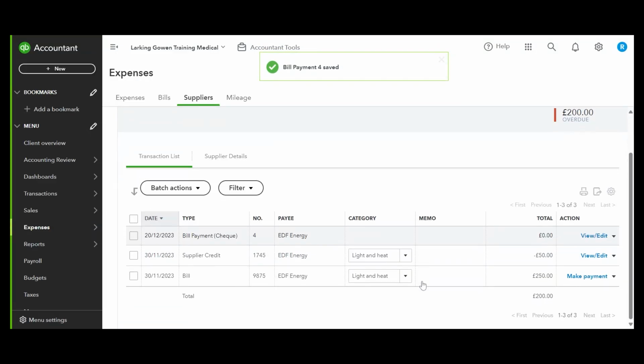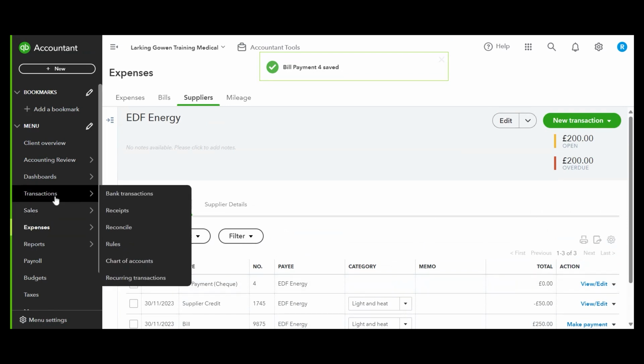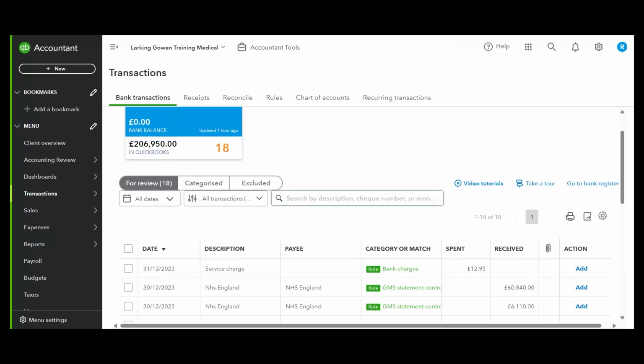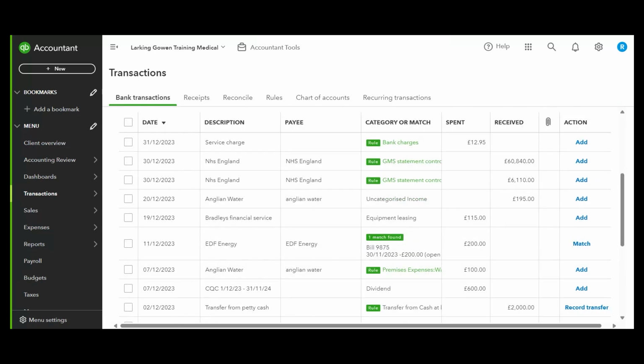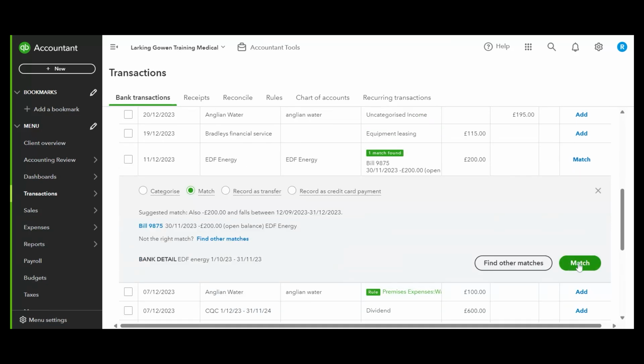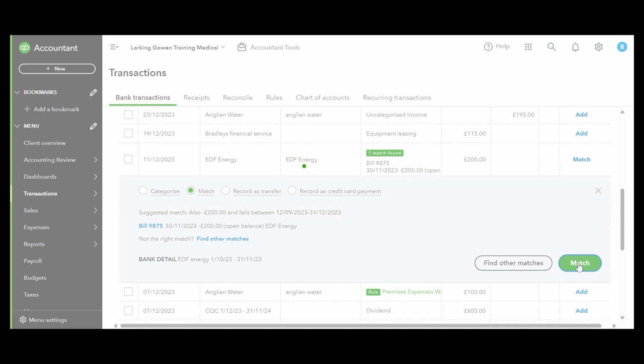Now what we can do is we can go into transactions and your bank transactions. Scroll down to the £200 and you'll see that a match has been found. So this is matching to the £200 that is outstanding for the EDF. You can then select match and that has been posted.